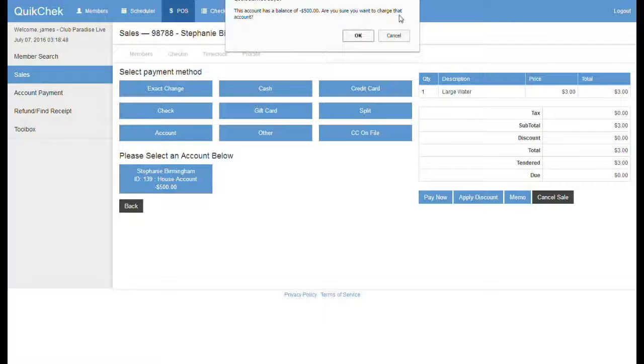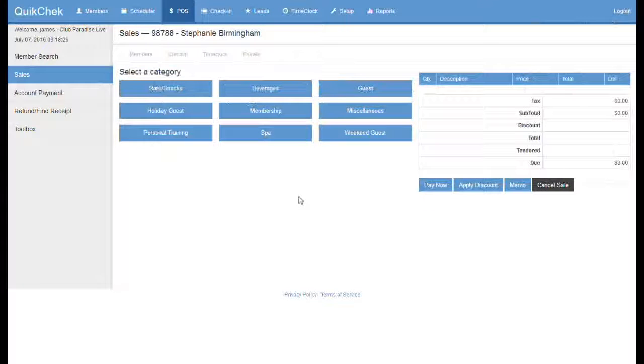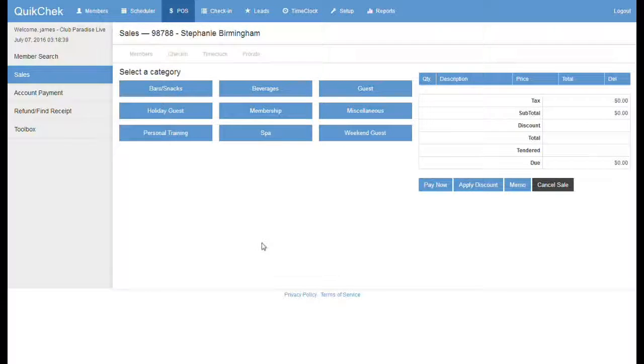Are you sure you want to charge that account? For the demo, we're going to say OK. And then done, we'll complete the transaction. You probably emailed a receipt for that. I do think it's time for Stephanie to make a payment on her account. I think she has to pay it all off.